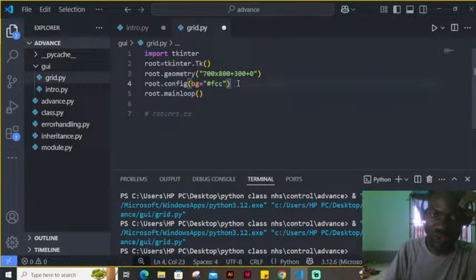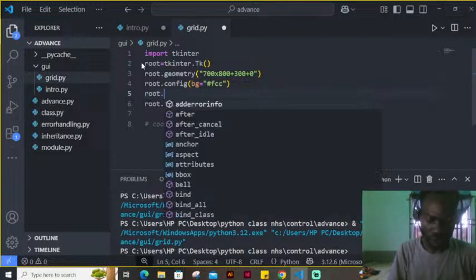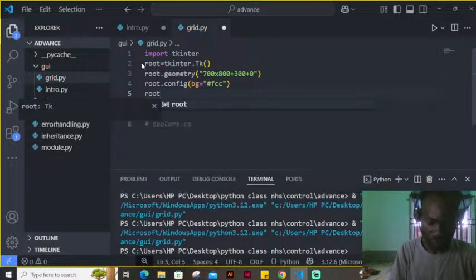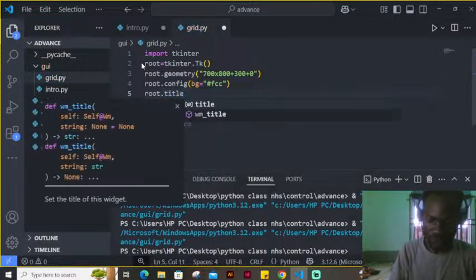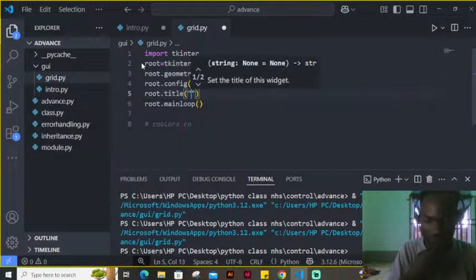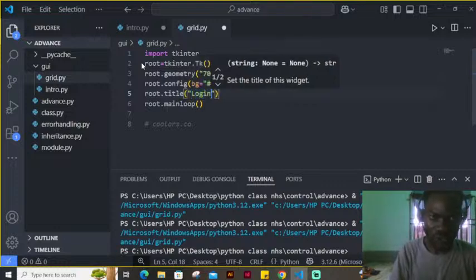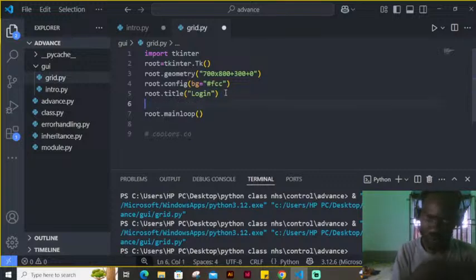All right, so let's continue. Let's say I'm using that color. My root dot title, I want to have, this is still login. I'll still call it login. We already know what that will produce, so let me just proceed.